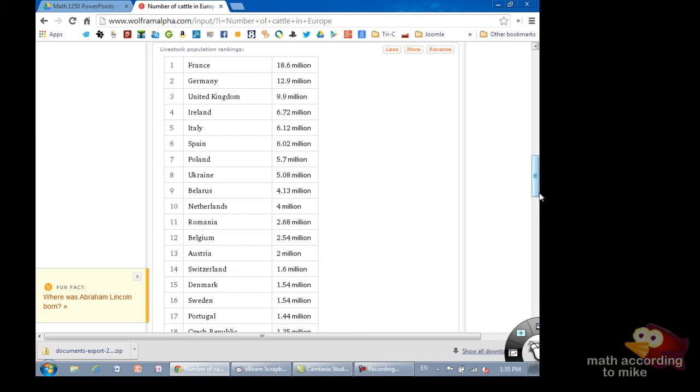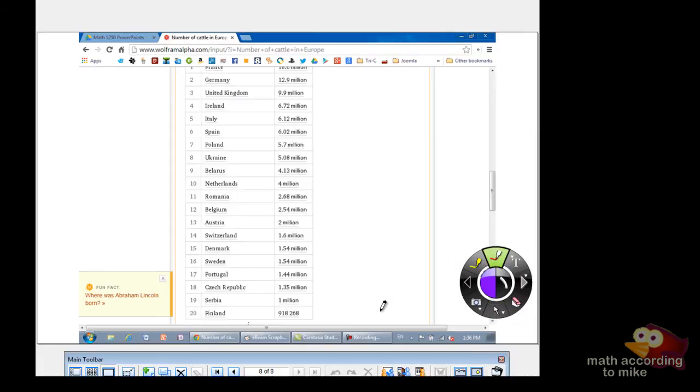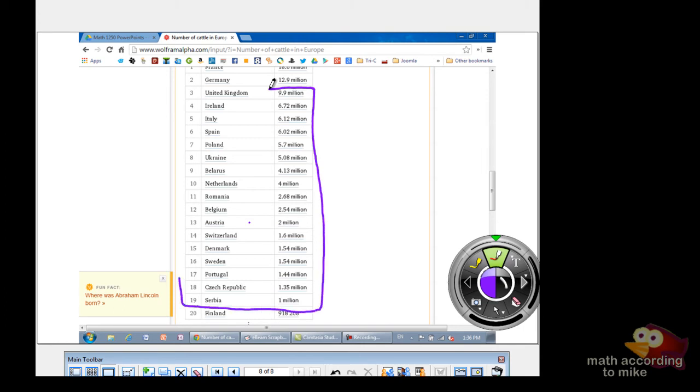So I think on your PowerPoint it says, between 1 and 10 million. Let me scroll this down a little bit. Serbia, you got in there. Congratulations. So this right here, because we want to go from 1 million to 10 million, this would be considered the data set. So everything from United Kingdom all the way down to Serbia, that will be the data set.